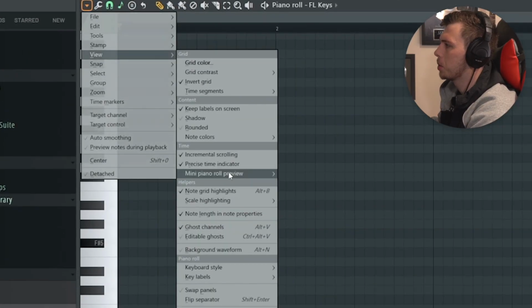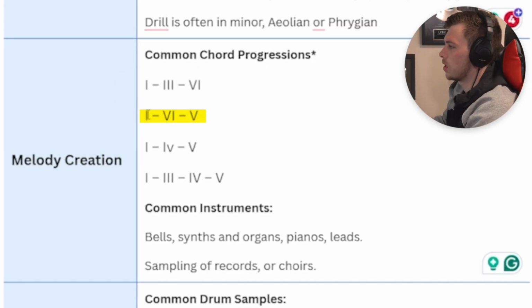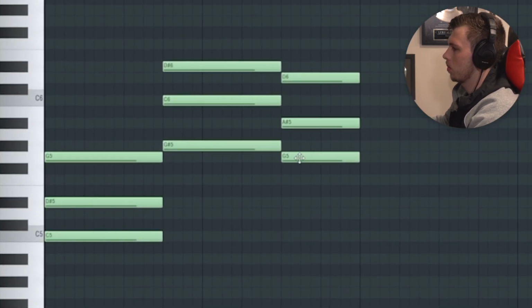Now I'm going to show you from scratch how to follow that guide from earlier. First, you pick a scale. I'm just going to grab C minor. I want to go into view, scale highlighting, and then select C. I'm going to pick this chord progression here. As you can see, we have 1, we have 6, and then we have 5, which are all major chords. So when you place those root notes down, you have these notes here.